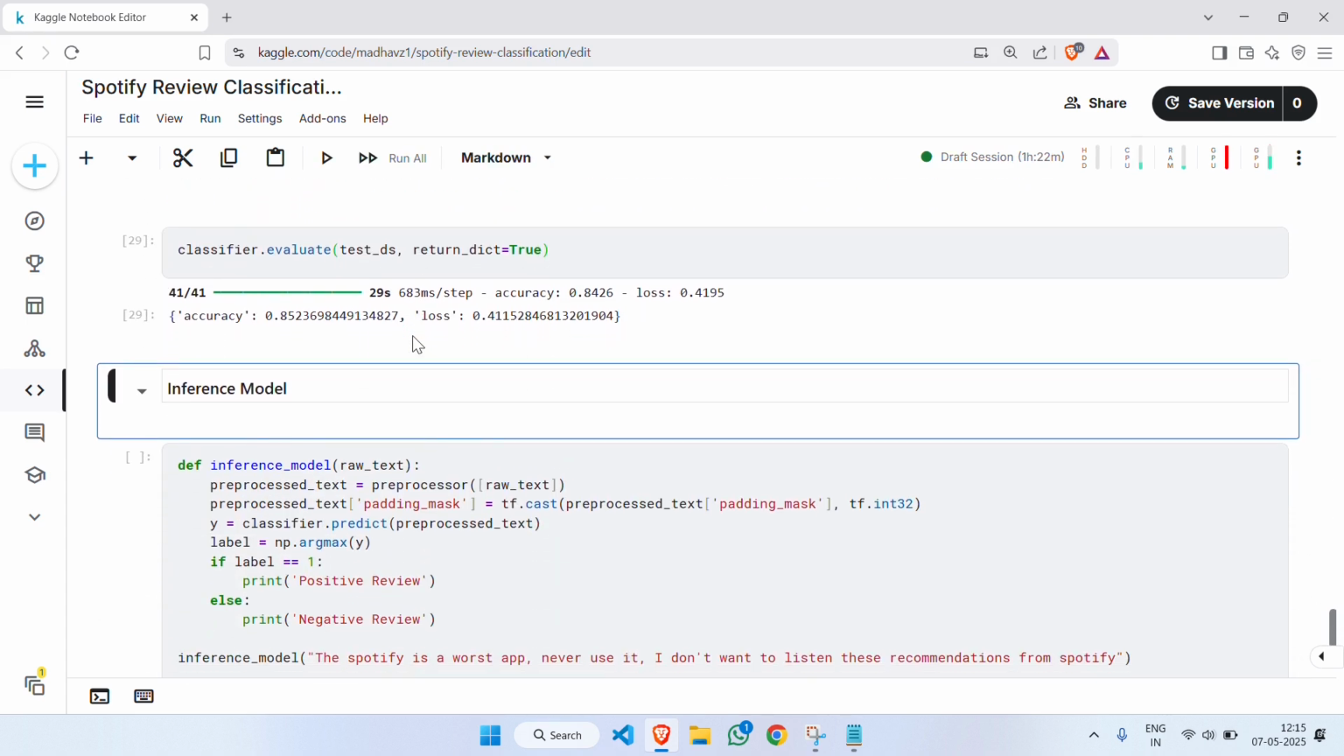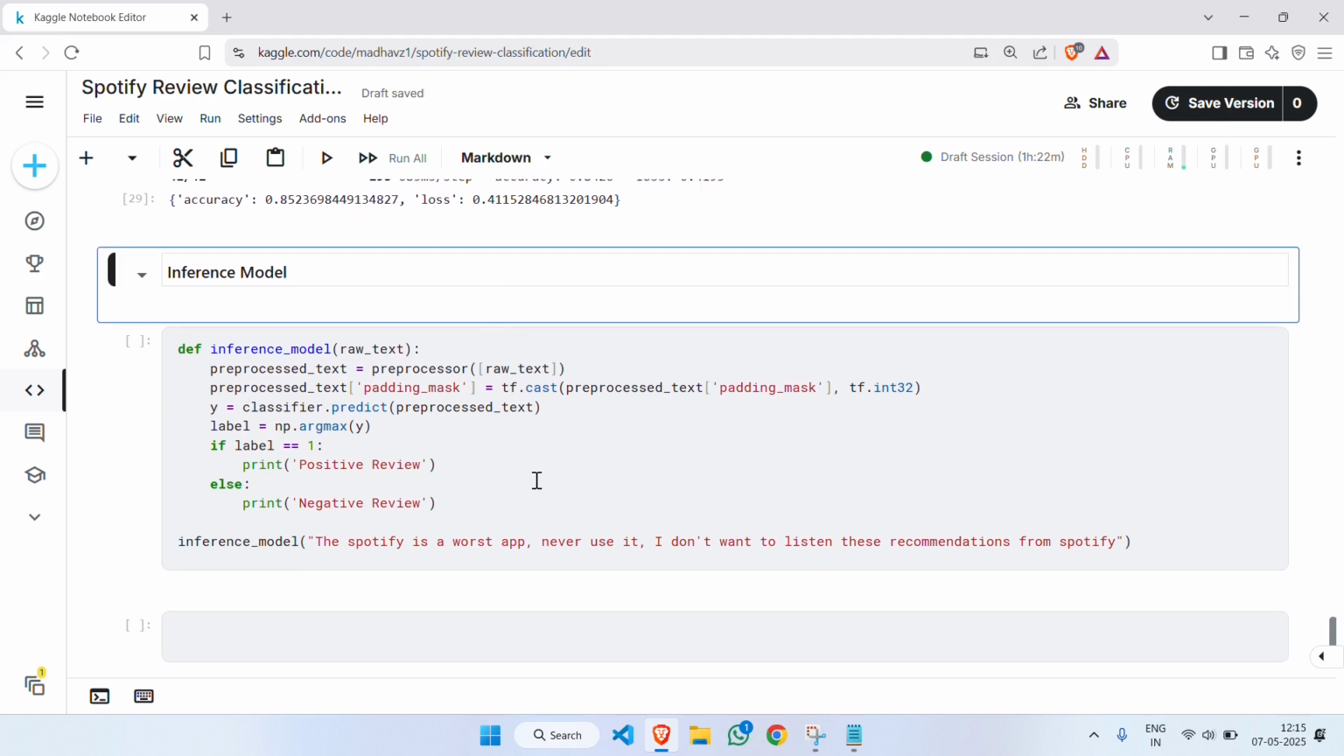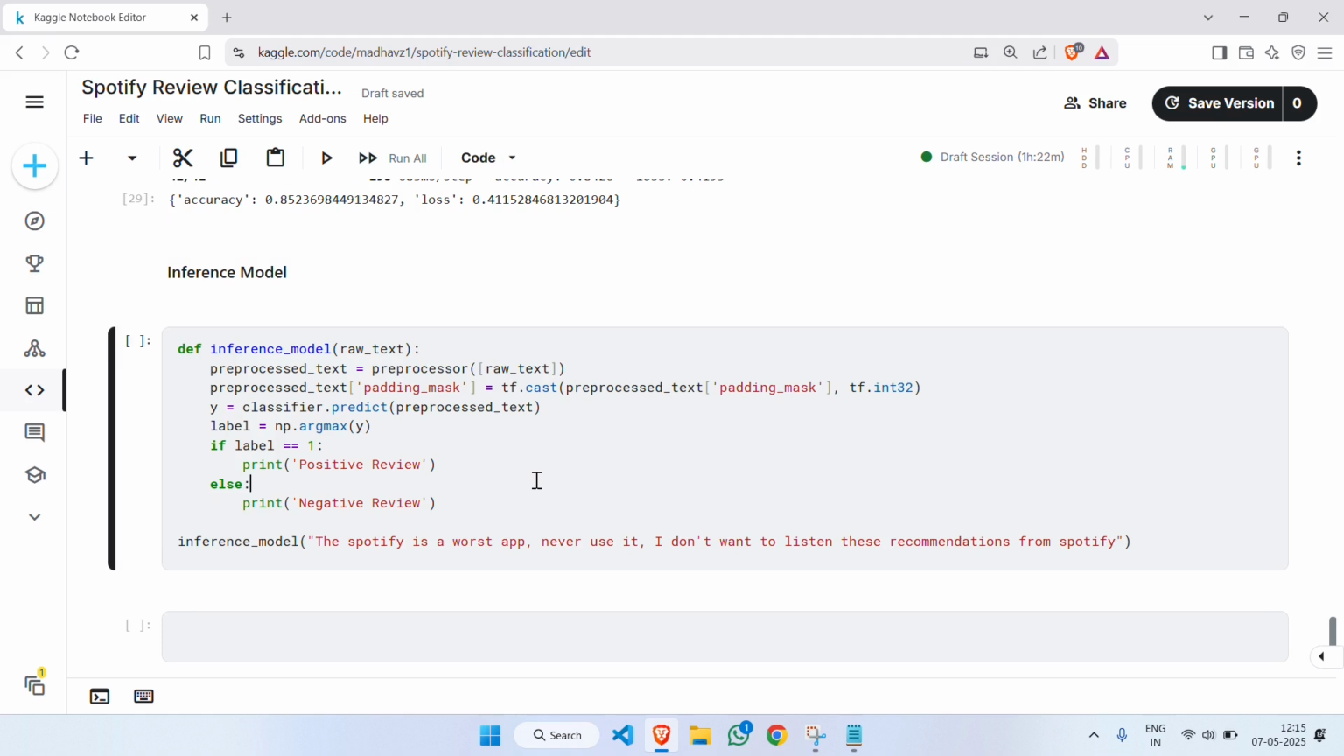So you can see there is a great change. We got accuracy of 85%. Wow. And loss of 0.41. Superb. So let's build an inference model with raw text.